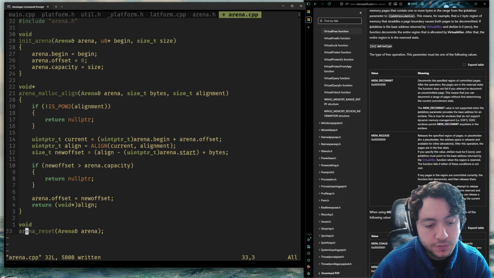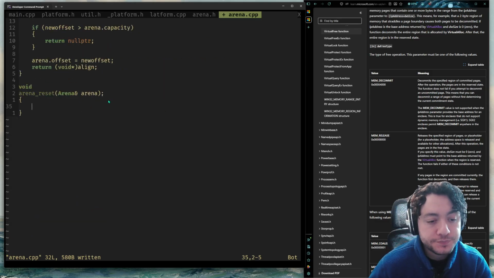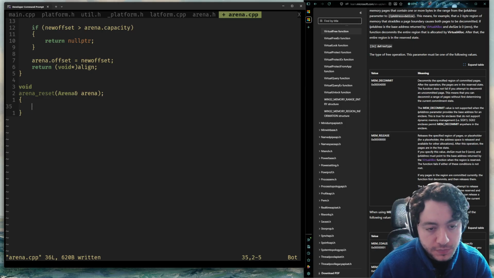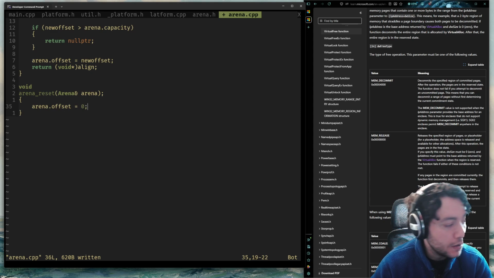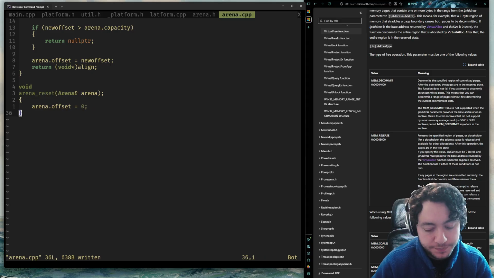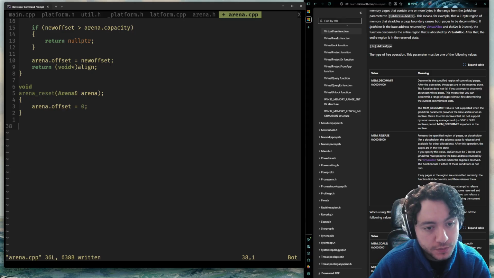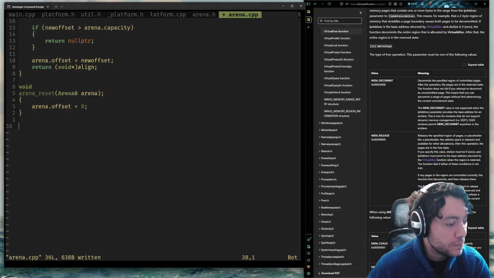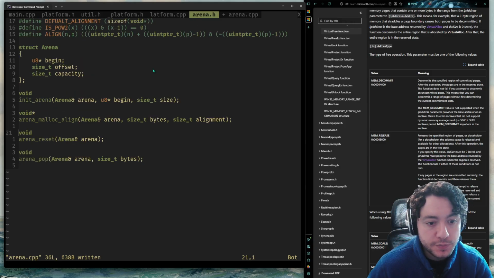Okay, so arena reset. We don't actually have to deload anything. Let's say we just want to quickly reset this arena to be used elsewhere. Like I said, we don't have to free any of the memory. What we can do is say arena.offset equals 0. So we just reset the pointer for the offset back to the start, and everything will then get overwritten. I think there was one more function, arena pop, but we'll deal with that another time.